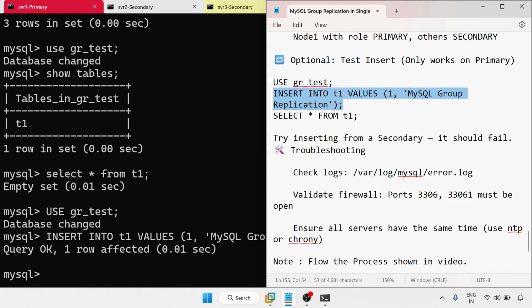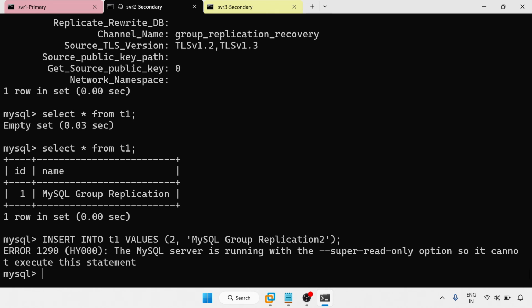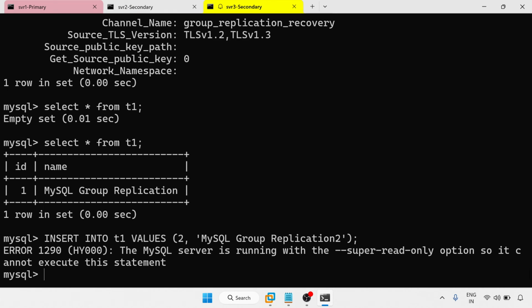So now I'll try the same thing with the second server. Here I am going to insert. Just assume I am writing 2 here, and here also I am giving 2, and I'm going to insert. So it will give you an error. All the secondary servers will give you the error because these are read only. So you are not able to write on the second server. If you try with the third one also, you will get the same error.